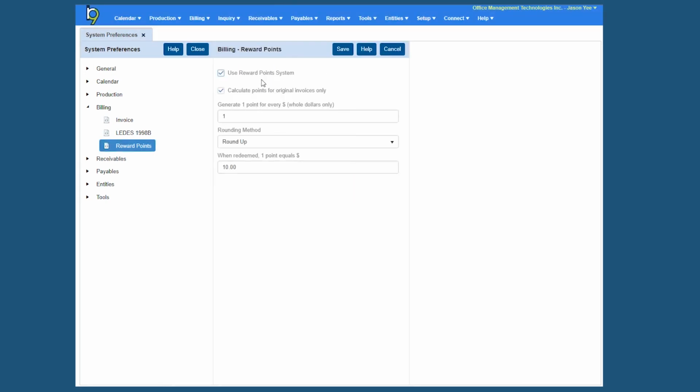You can choose if you want to use it altogether. You can check this box. If you do not, you can see the options disappear, and we will turn that particular point system off. But if you choose to use it, you have a couple options here.